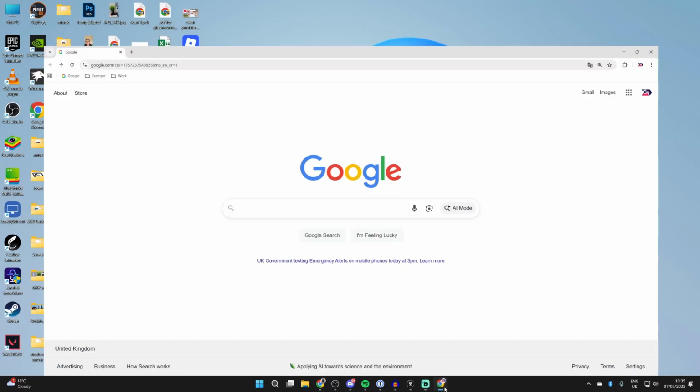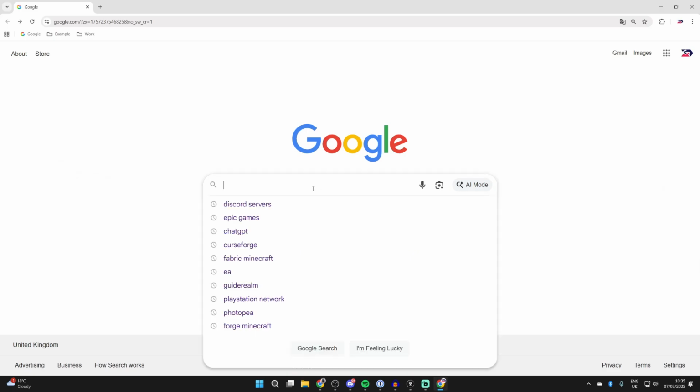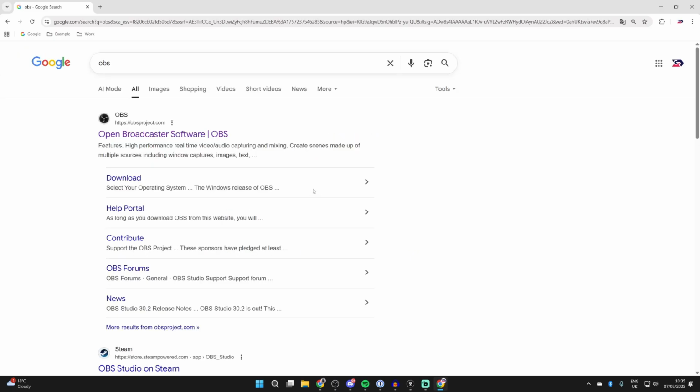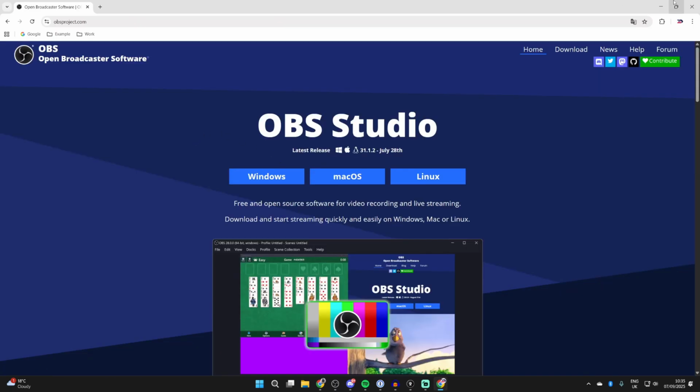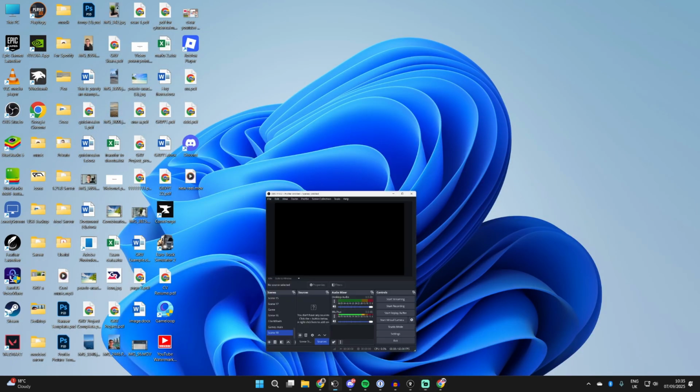This is really convenient to do. Perhaps it's for YouTube or for work. Open a web browser of your choice. We do need to get an app, and this is called OBS, which stands for Open Broadcaster Software. Download it and install it like any other app. Then go and open it up.